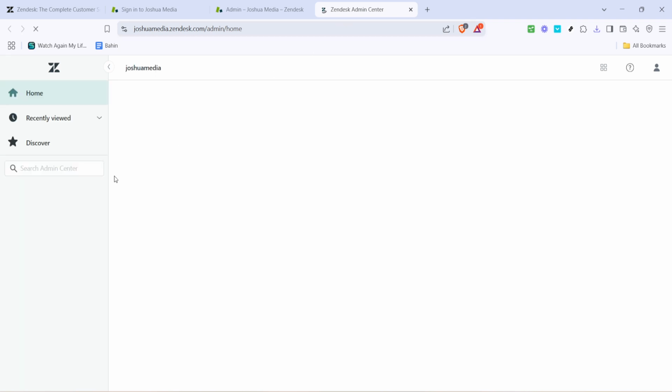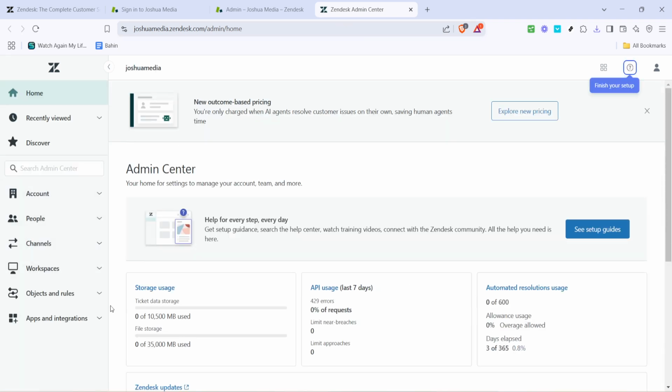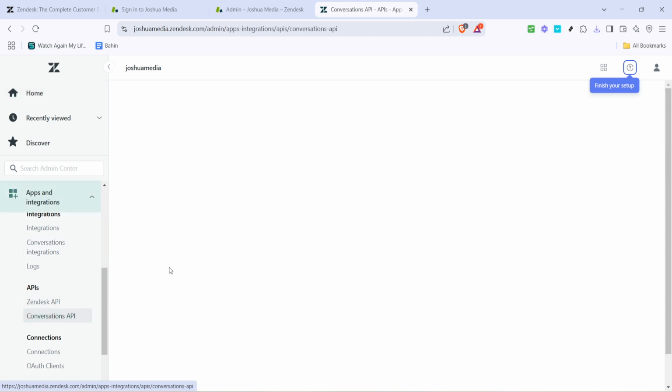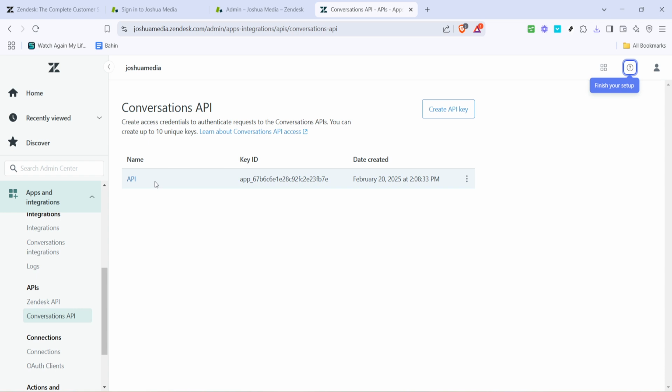The Admin Center is the control hub for managing various settings. Here, look for the Apps and Integrations option. Clicking this will lead you to a list of various integration points. What we want here is the Conversations API. Selecting this will begin the setup for the API token.